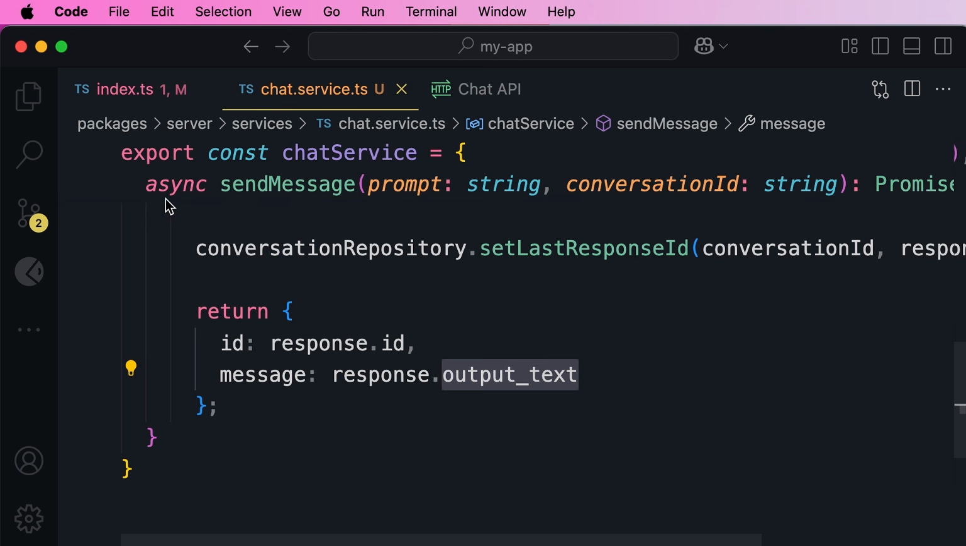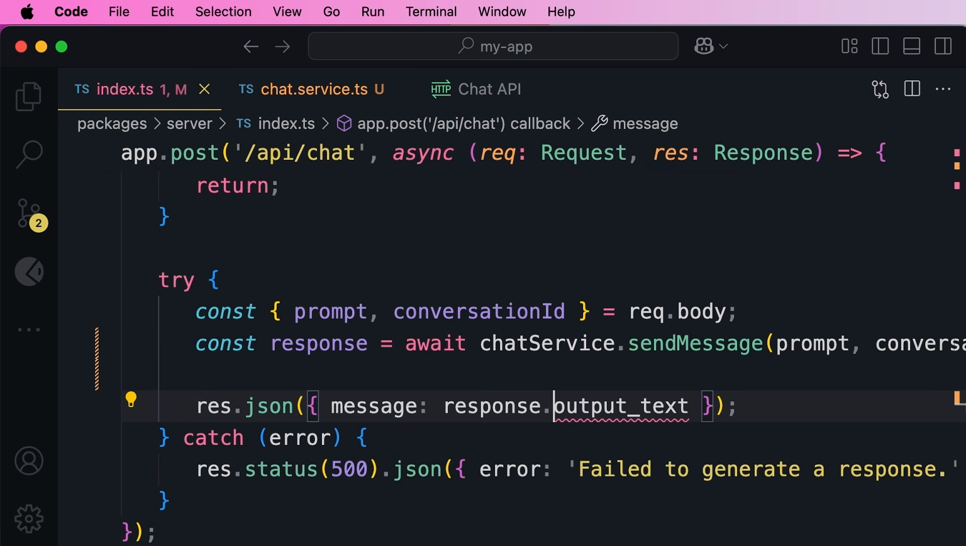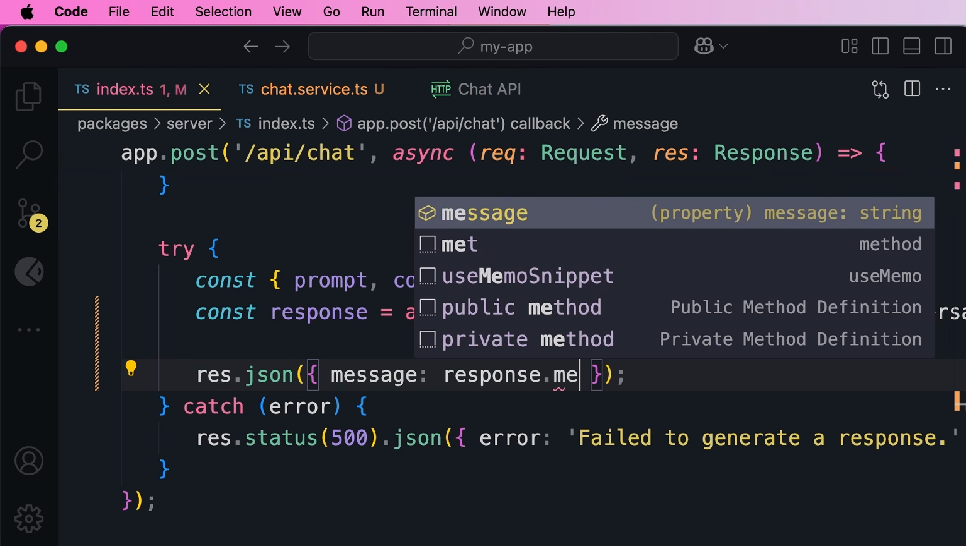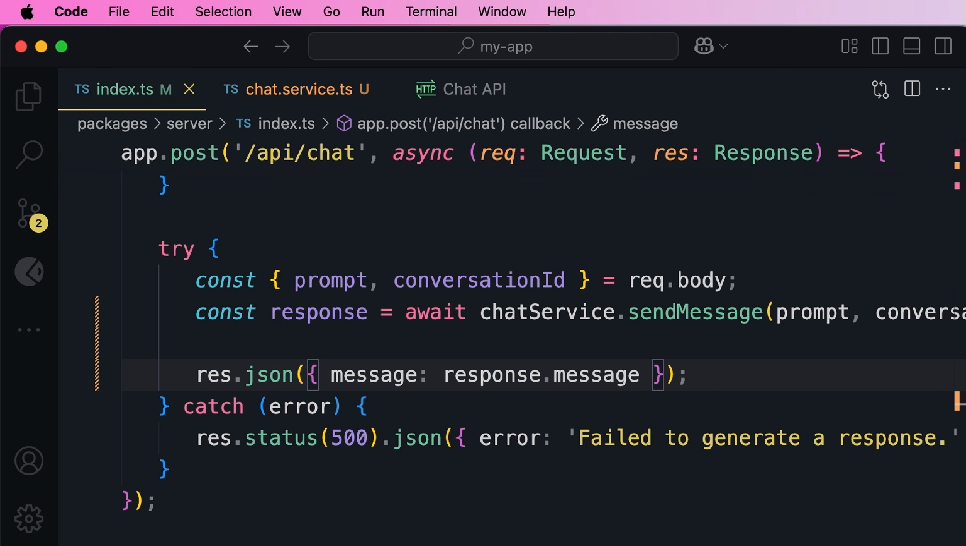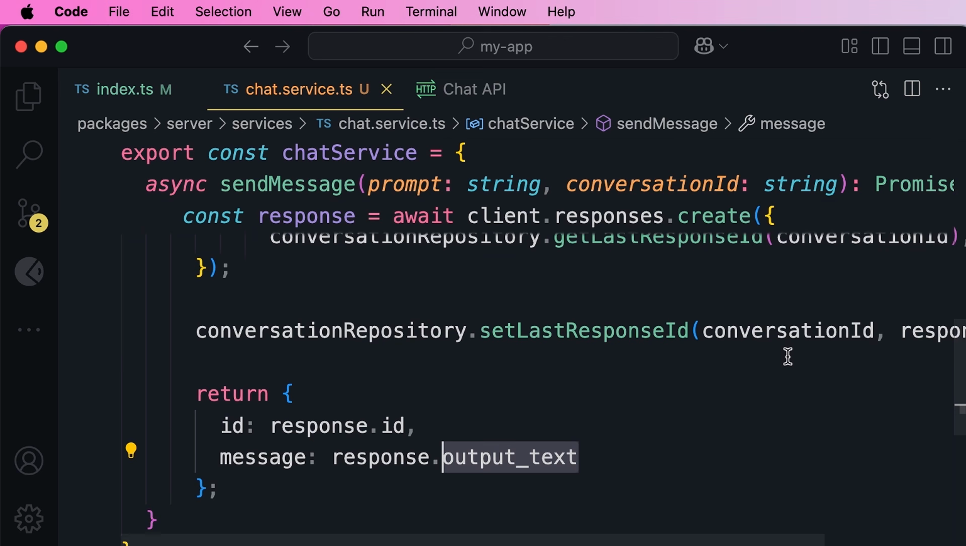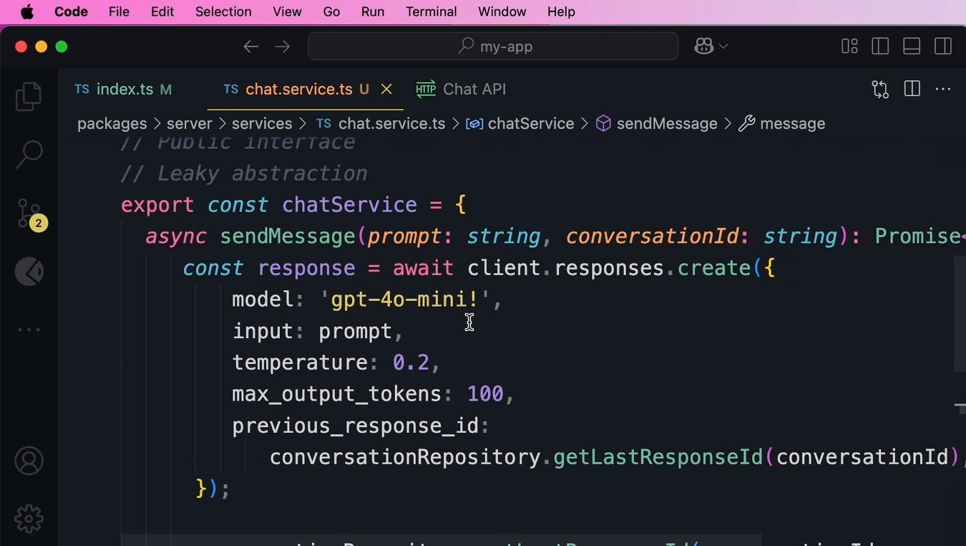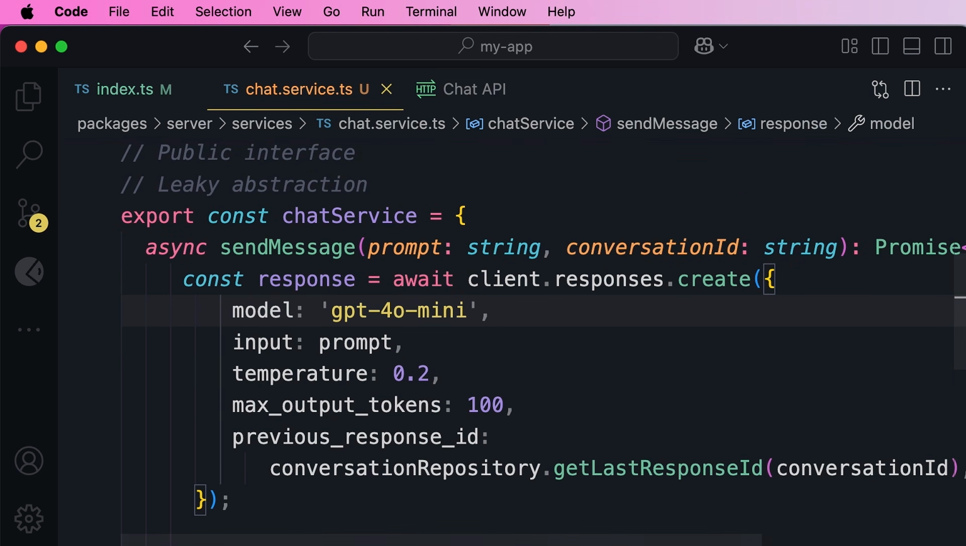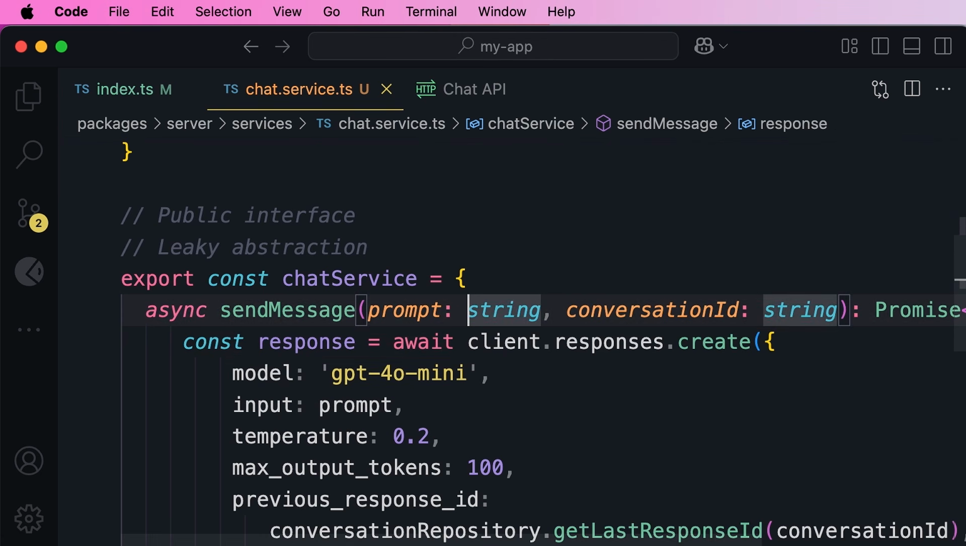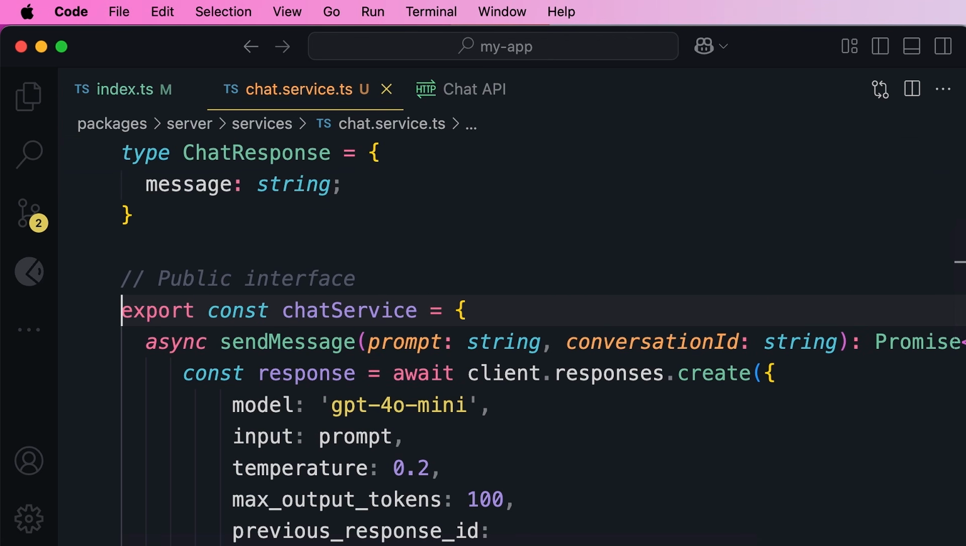Okay. Now back to our index module. Here we have to change output text to message. Okay. No more errors. Now, one last thing before we finish this lesson. I just noticed that in our chat service, we are using the wrong model. So let's remove this exclamation mark. Great. We're done with this lesson. In the next lesson, we'll introduce a controller.